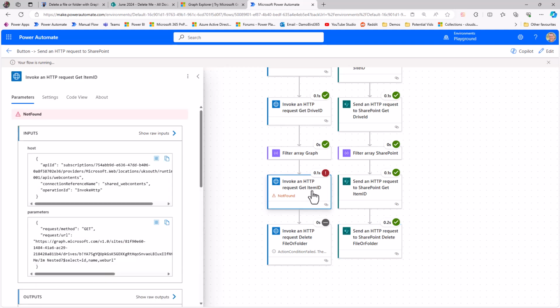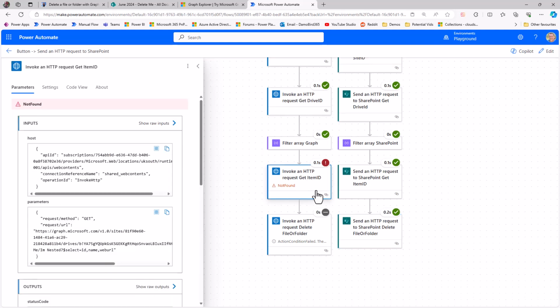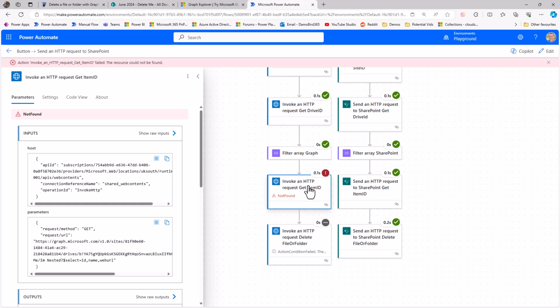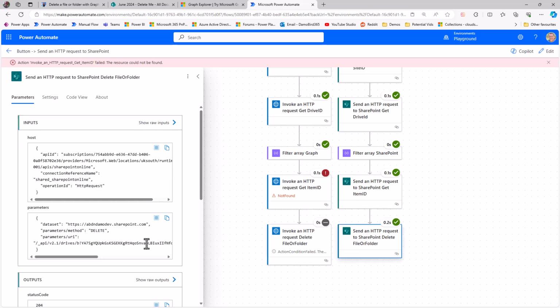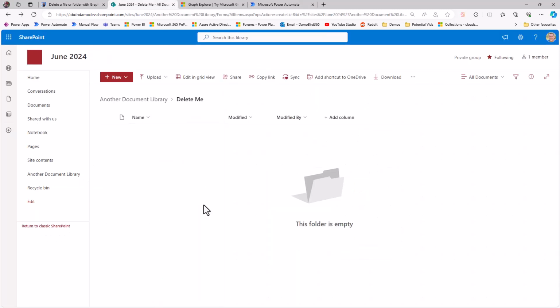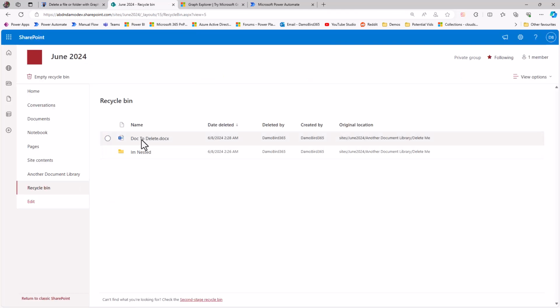Left-hand side has failed. It's not able to get the item ID for that folder path because it no longer exists. But on the right-hand side, the delete method has completed. And if we jump back onto my SharePoint document library, the file has already disappeared and has landed in my recycle bin. And there you have it.